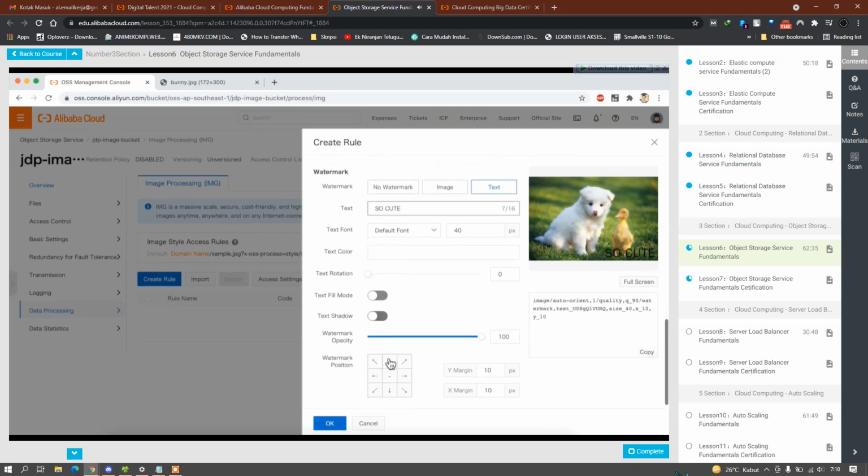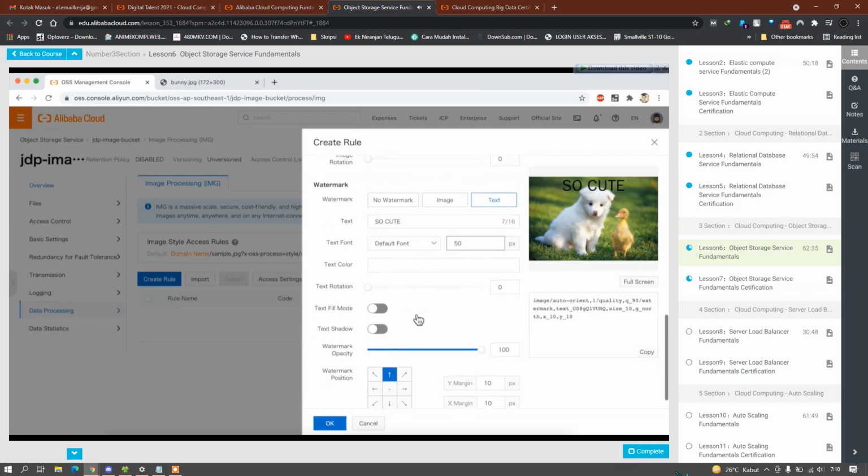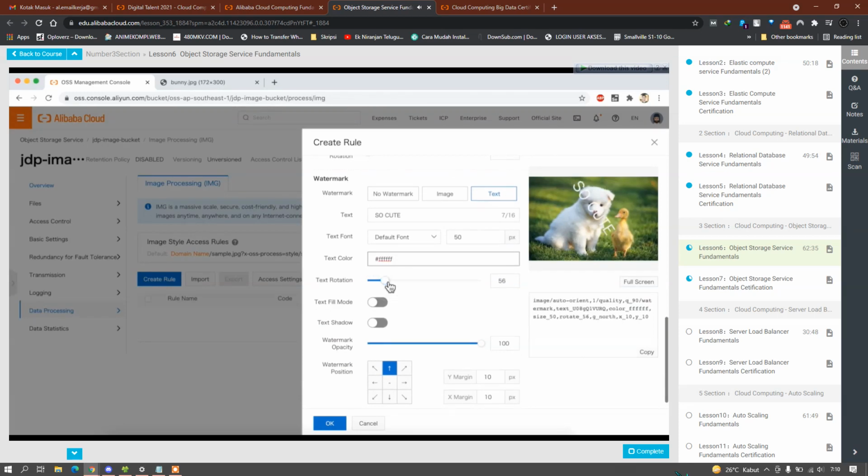And I want it to be at the top of the image, and I'd like to change the font size a little bit, and it should be a different color. Let's select white, shall we? I don't see white as an option here. I'll just type in the hex. There we go. Now the text is white. I could rotate the text if I want. I'll just leave it at the top.